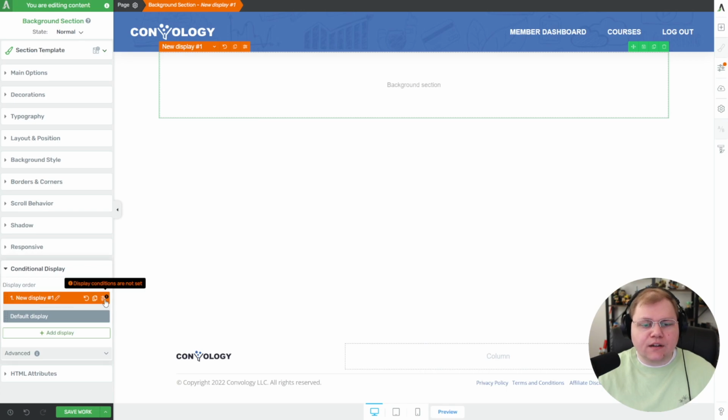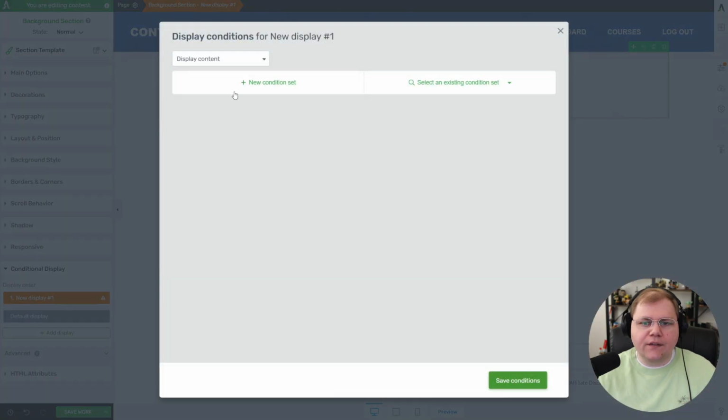To get there, we're going to click on the Display Conditions button. I never know what this thing is. I feel like I should zoom in on it someday. I think it looks like one of those filter slider things, so we'll click on that.